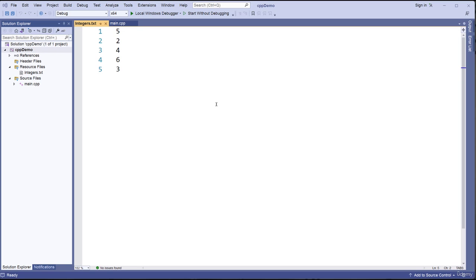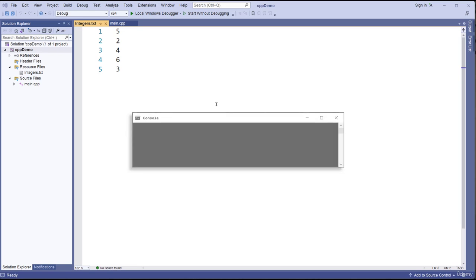So attempt to write this program, take it step by step and see how far you get without looking at the solution.